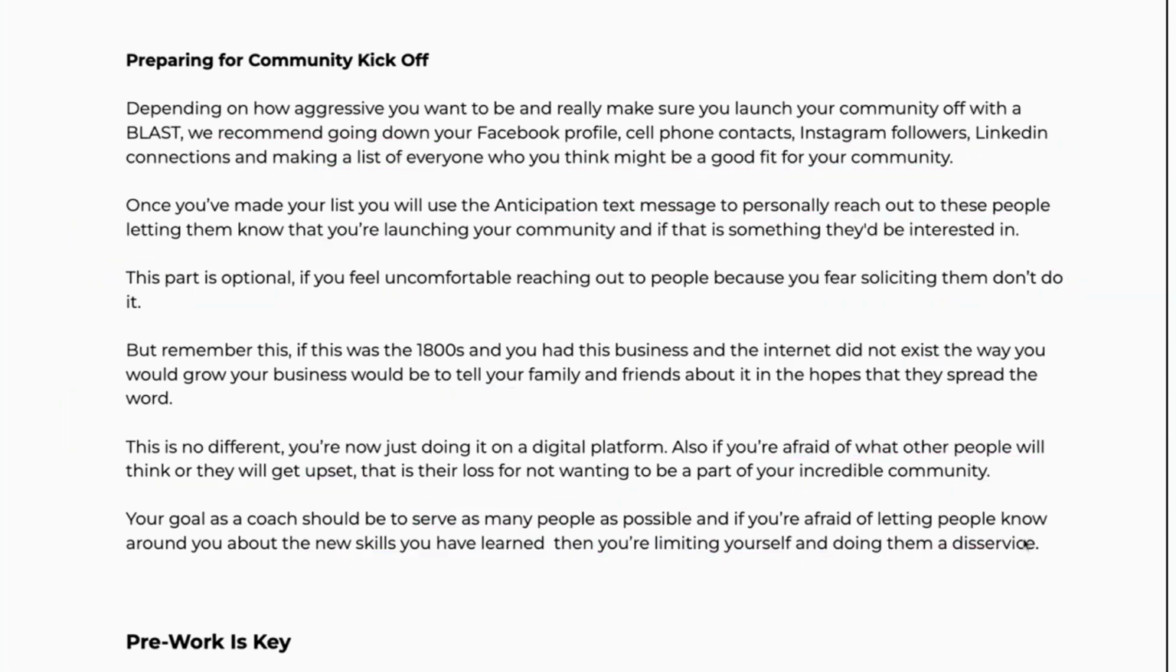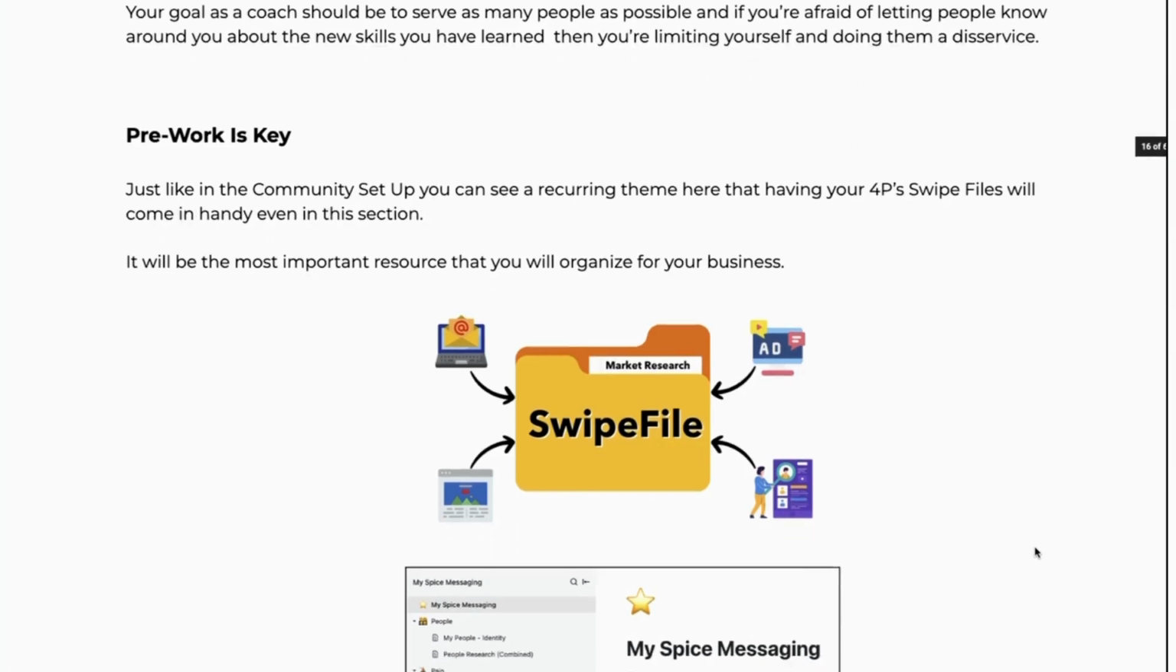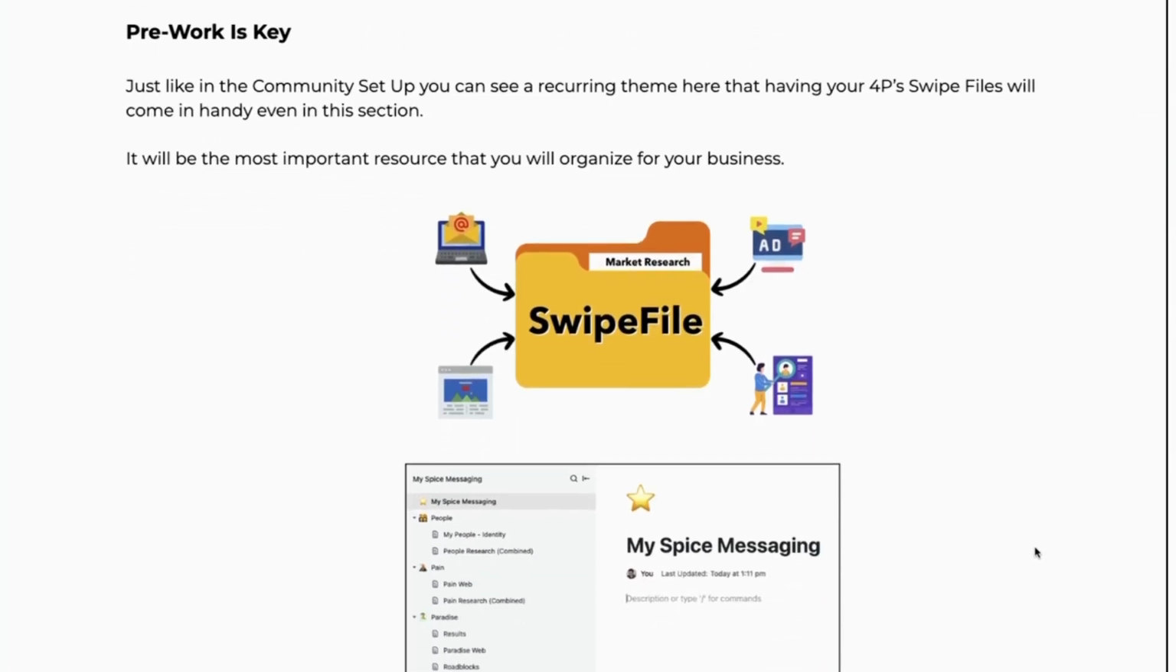Now, really quickly as a reminder, many of you have already done this, but the pre-work is key. Just like in the community setup, you can see a recurring theme here that having your 4P swipe file will actually come in handy in pretty much all of the sections, including when we're getting into the content creation side of things inside of your community as well. So it will be the most important resource that will help you organize your business. So make sure you have this done and make sure you are updating this on a regular basis.